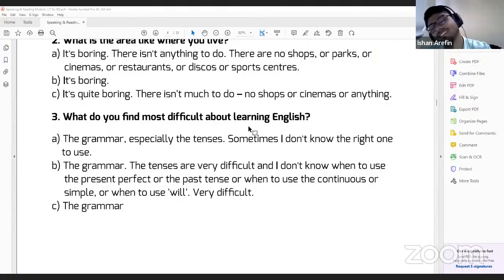The last one. What do you find most difficult about learning English? The grammar, especially the tenses. Sometimes I don't know the right one to use. And then you have a broader answer as well. And the last one is the shorter answer. So for the question number 3, what will be the correct answer? Or there's nothing called correct or incorrect here. I'm very sorry. What will be the better answer? Relatively better answer for the question number 3.